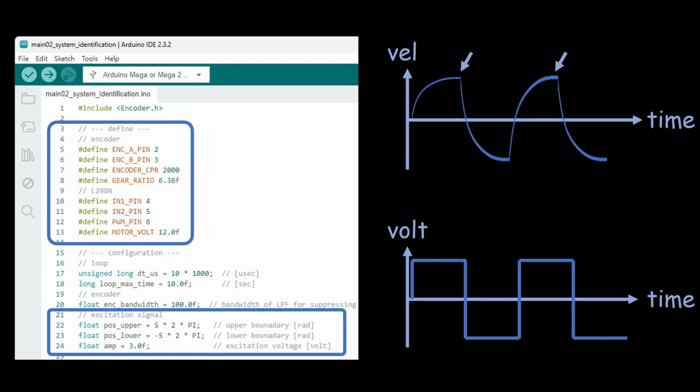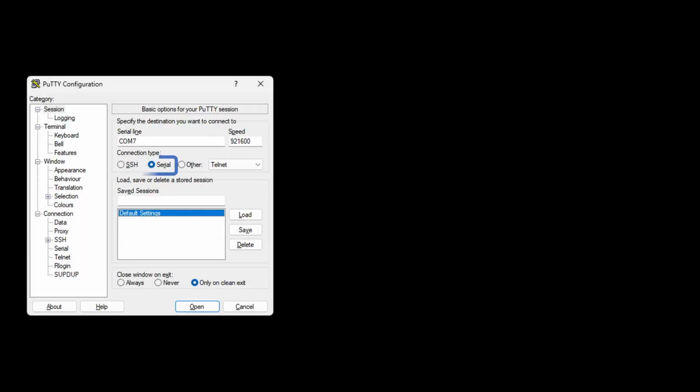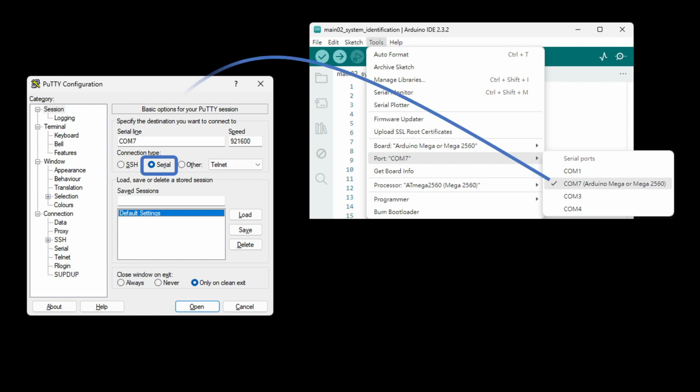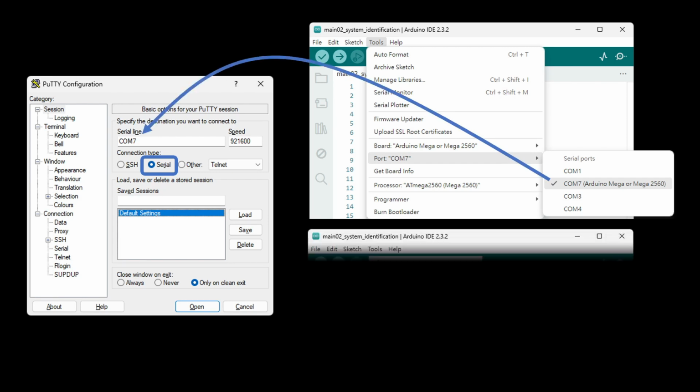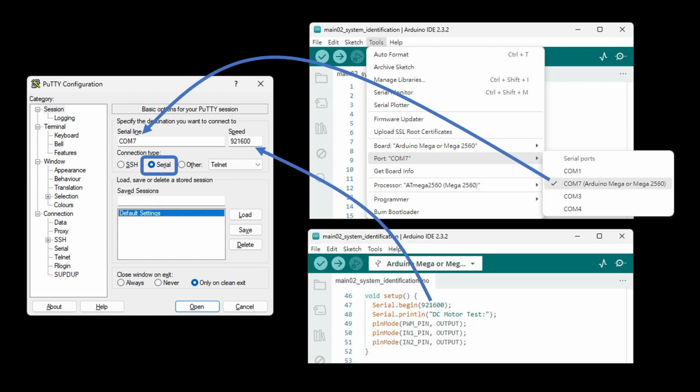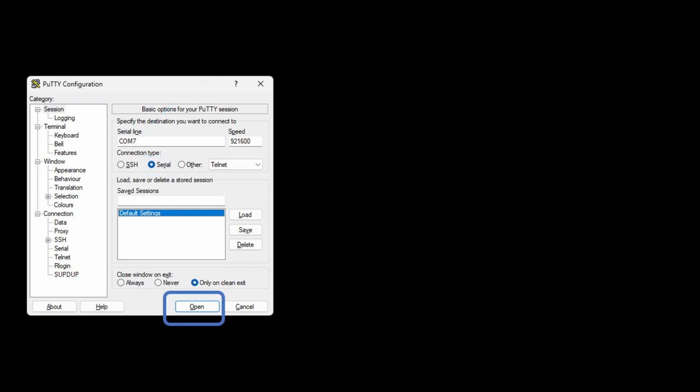Next, to record the returned data, we need to use PuTTY to capture it. First, open PuTTY. Set the mode to serial. Enter the COM port that the Arduino is using. The example code's baud rate is 921600. Close the Arduino IDE and then click Open in PuTTY.